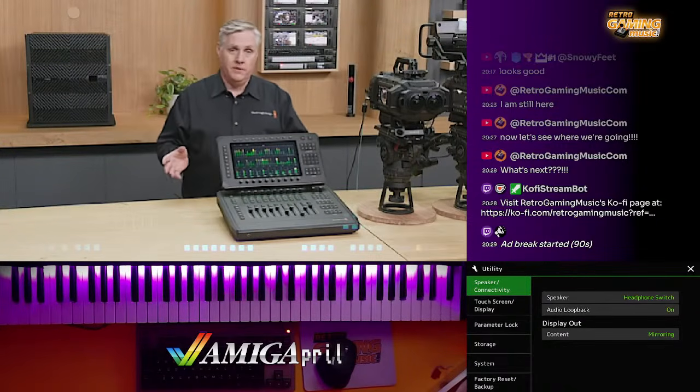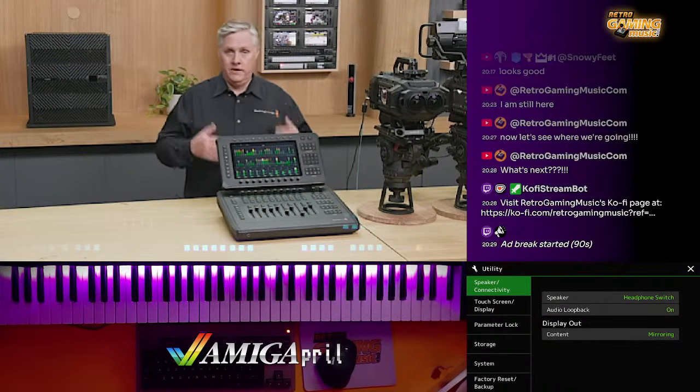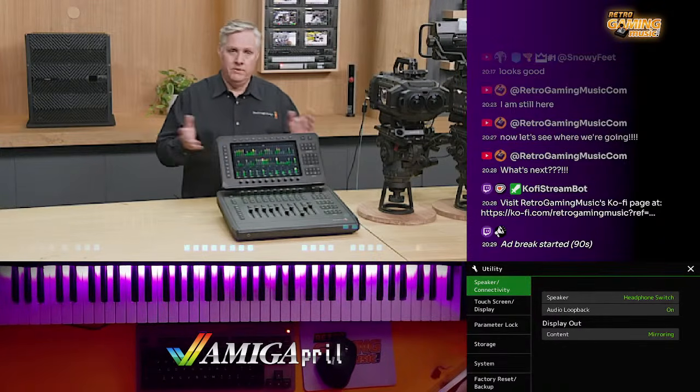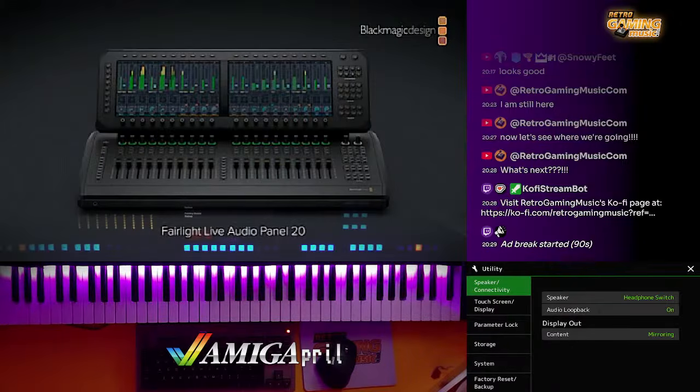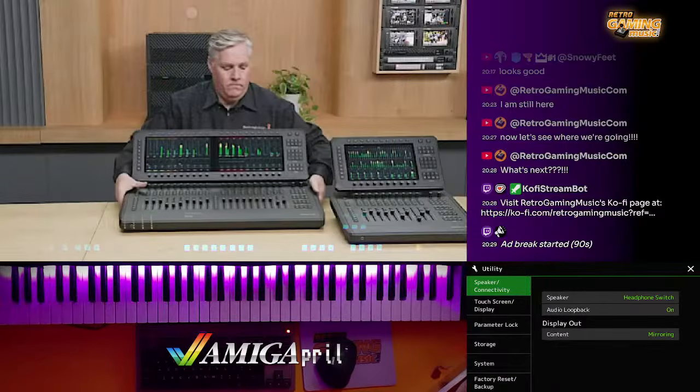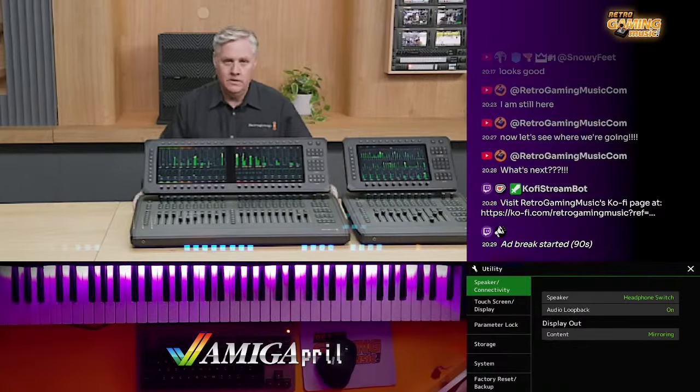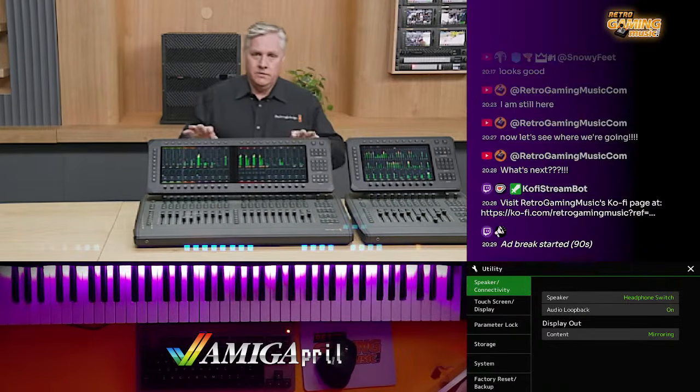We've also done a 20 fader panel. This model's called the Fairlight Live Audio Panel 20. It's exactly the same design as the 10 fader panel, but it's double the width. Let me bring it out and show you. It's over here. It's quite a lot bigger. There it is. So as you can see, it has two LCDs.